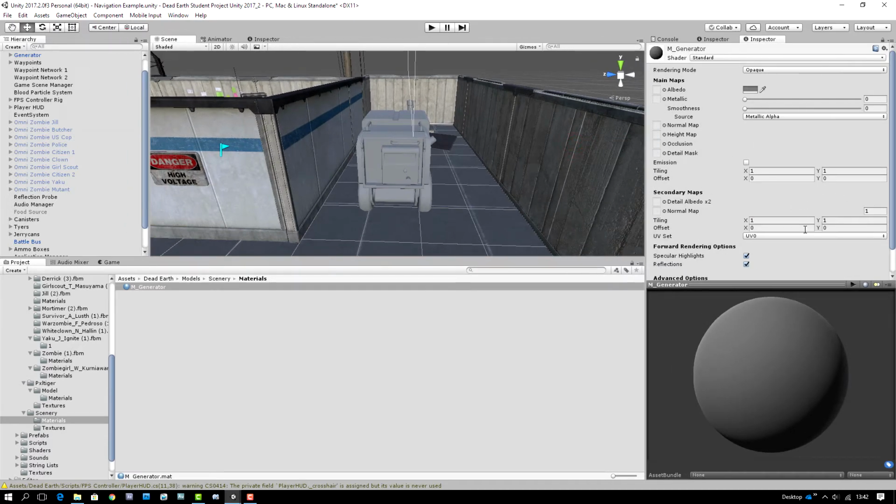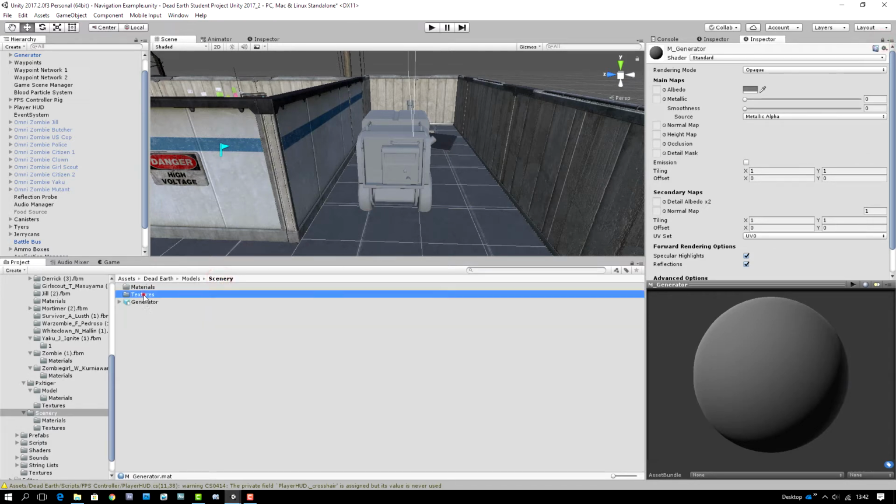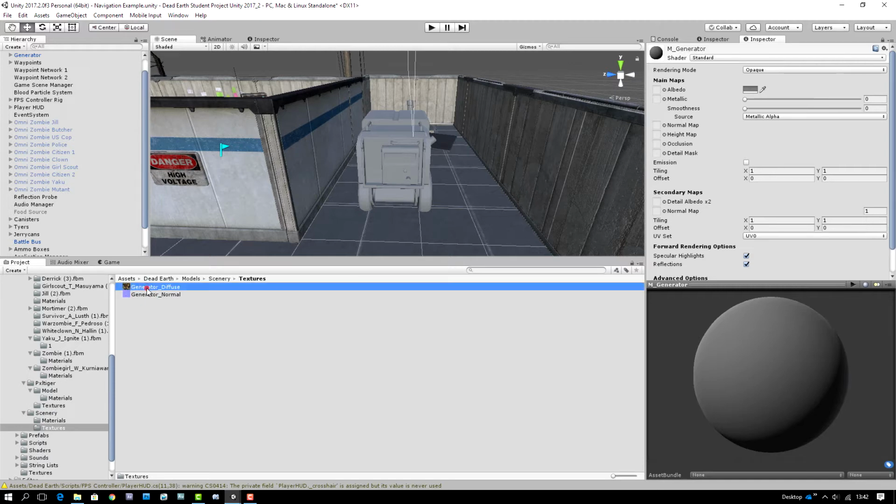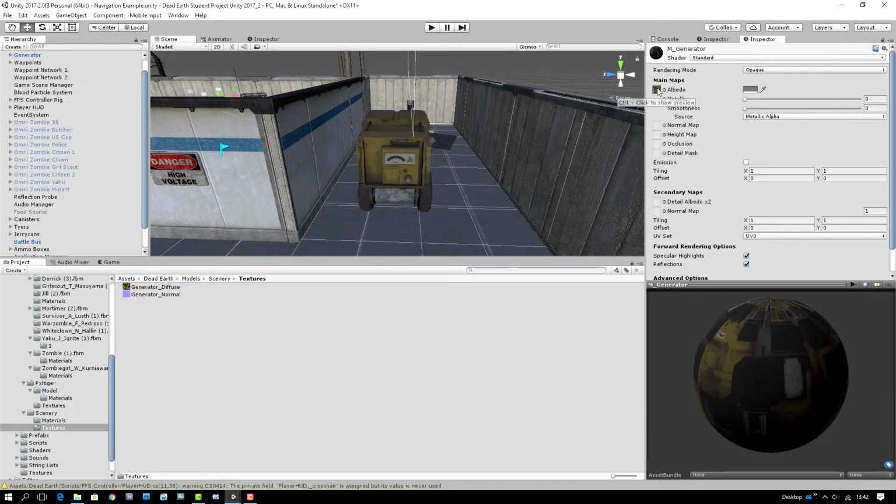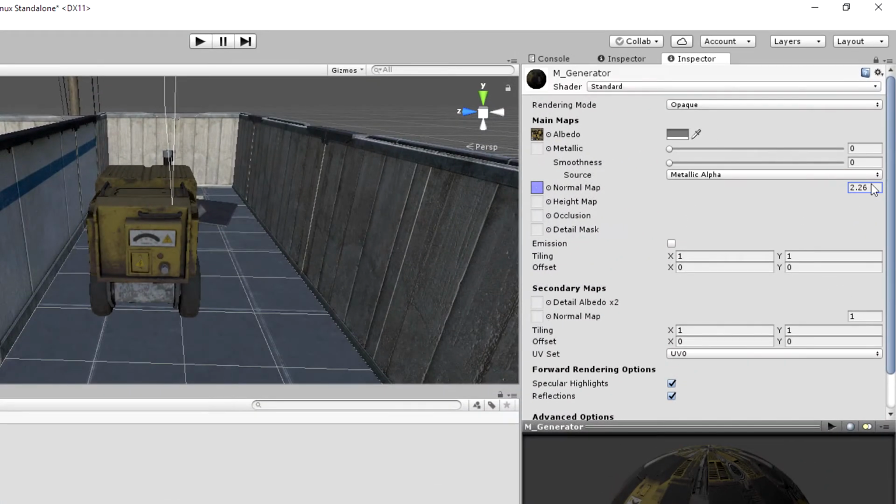So let's assign it the maps now that it needs. I'm going to lock the inspector of this material, step up into the scenery folder again, and then down into the textures folder. There you can see the diffuse and normal map that this material needs to use. So let's drag over the diffuse texture into the albedo slot and drag the normal map into the normal map slot. The normal map looks pretty tame, so let's ramp up its contribution to about 2.41.